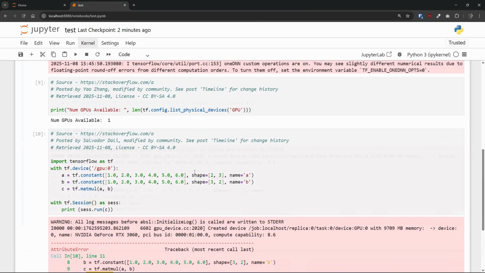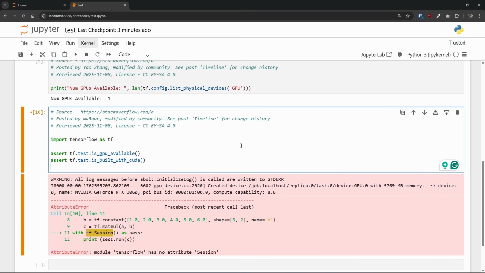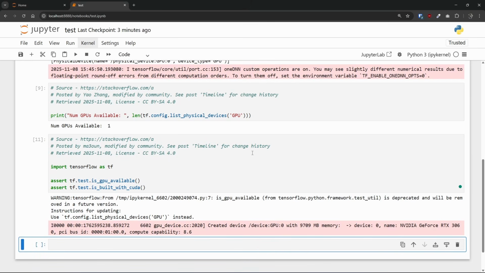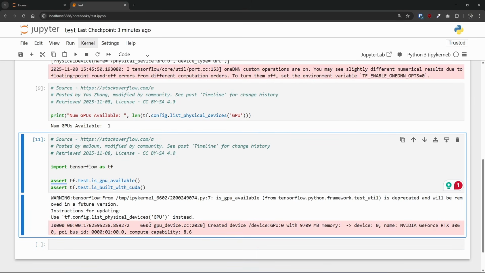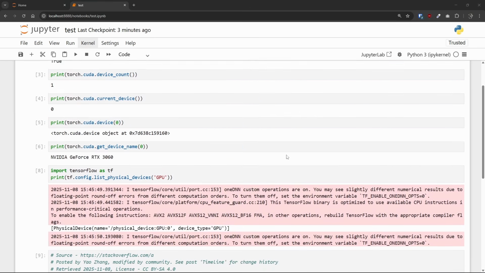Let's run it. So the TensorFlow version is getting mismatched, I see. Okay, let me check another script. Yeah, it's working, and the compute capability is 8.6 for my RTX 3060. It's also correct. Okay, so I guess this is it.